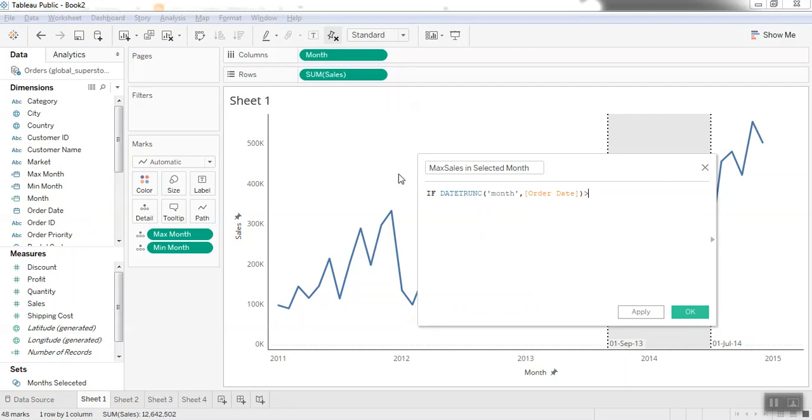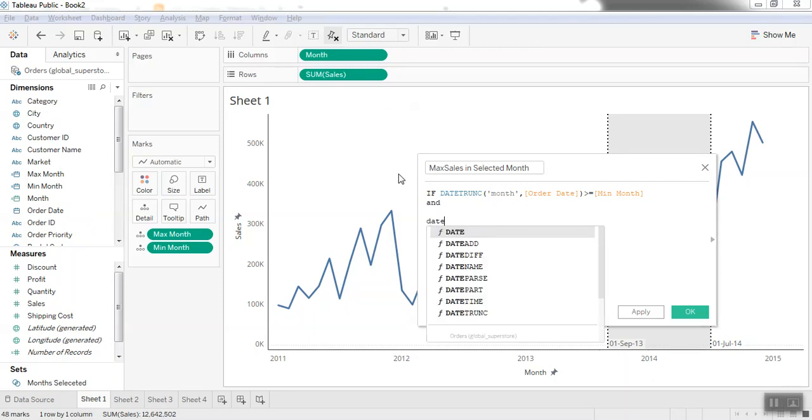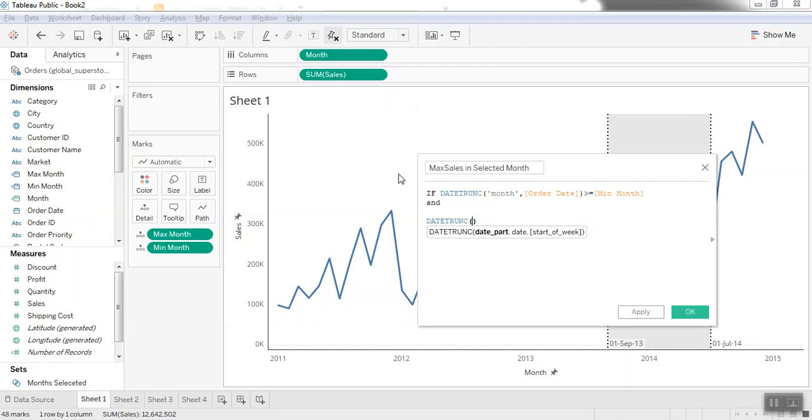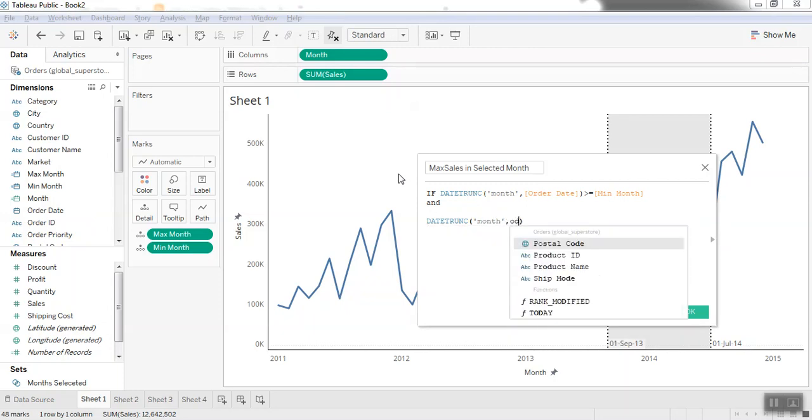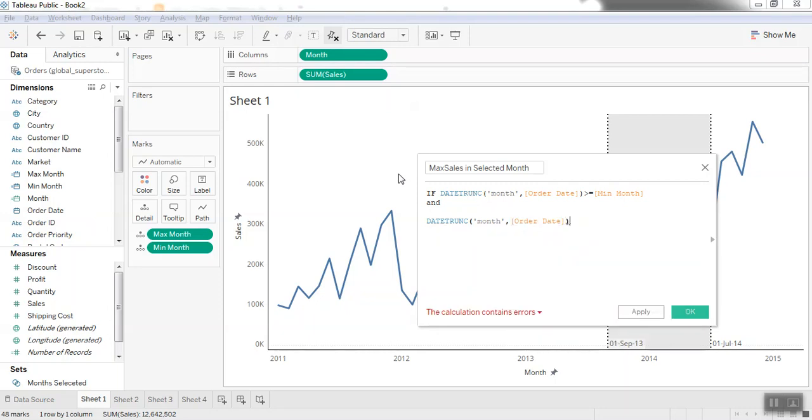is greater than or equal to my min month, and DATETRUNC month of order date is less than or equal to my max month, then I need to have the sales.